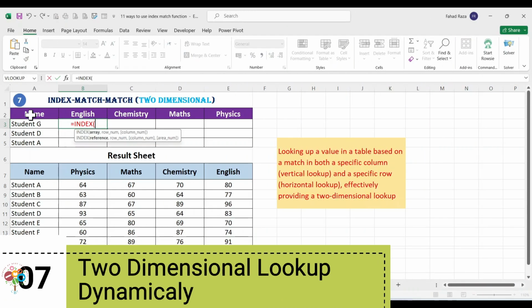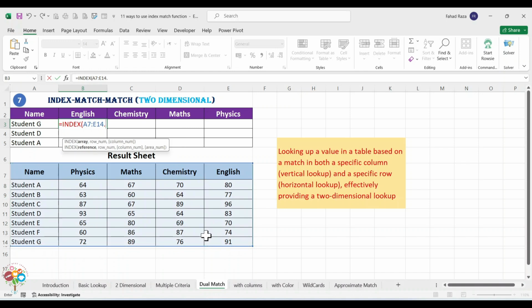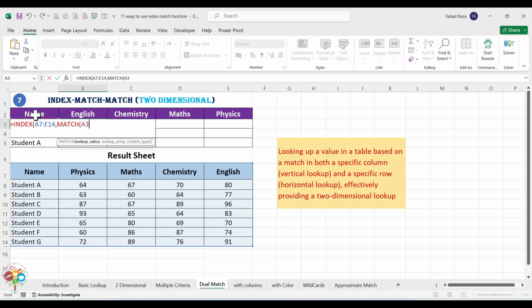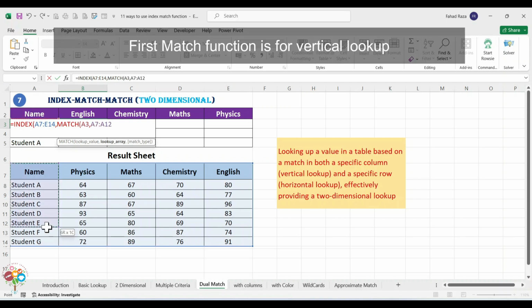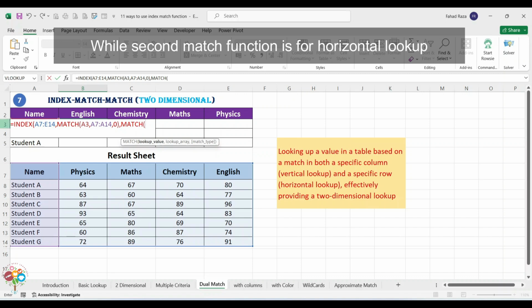Method 7 is about two-dimensional lookup dynamically. Here, index match function will work in whole table. First match function is for vertical lookup, while second match function is for horizontal lookup.